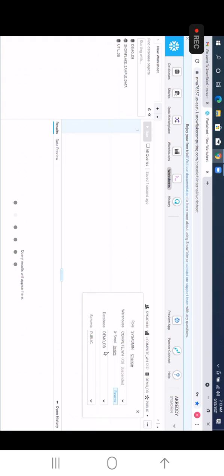This is also an interview question. When I select the database, what is the default schema for the databases? It is public schema, or some people call it public and information schema. Both are the same.